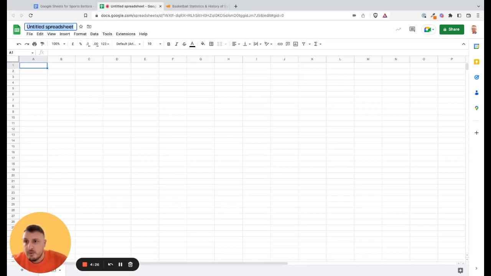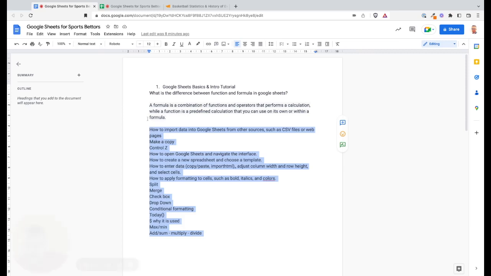The first thing I will do is rename it. I will type Google Sheets for Sports Bettors. I also recommend that you save it somewhere, for example the link, or save it under the bookmarks in your browser, so you always have this link with you. I have a couple of things I want to show you.